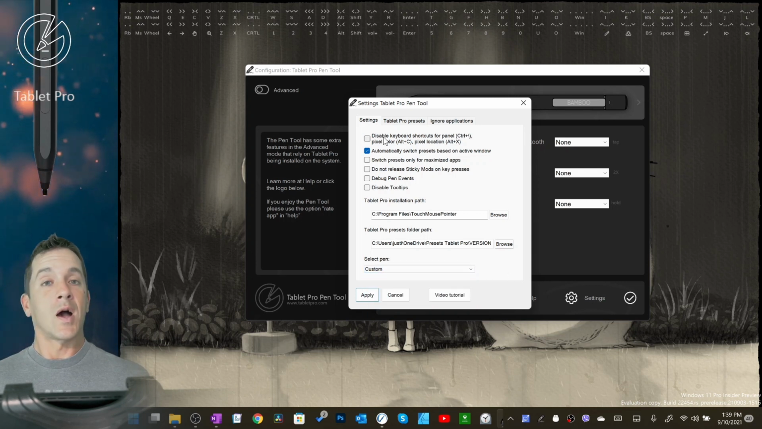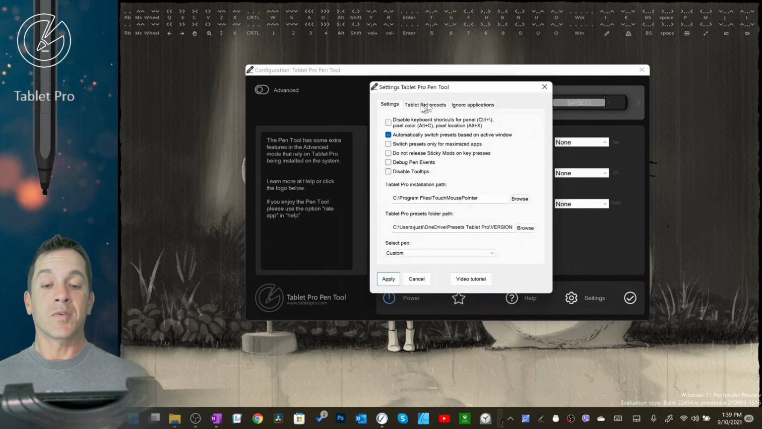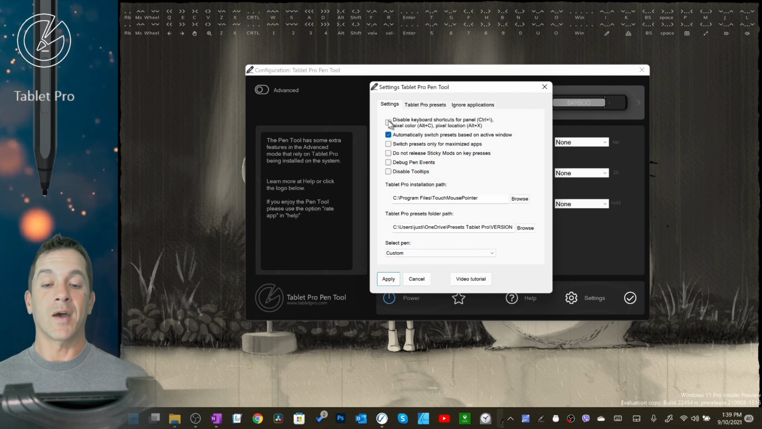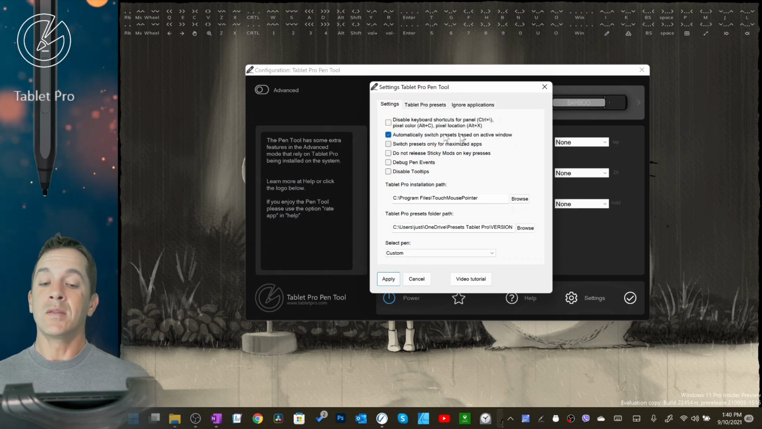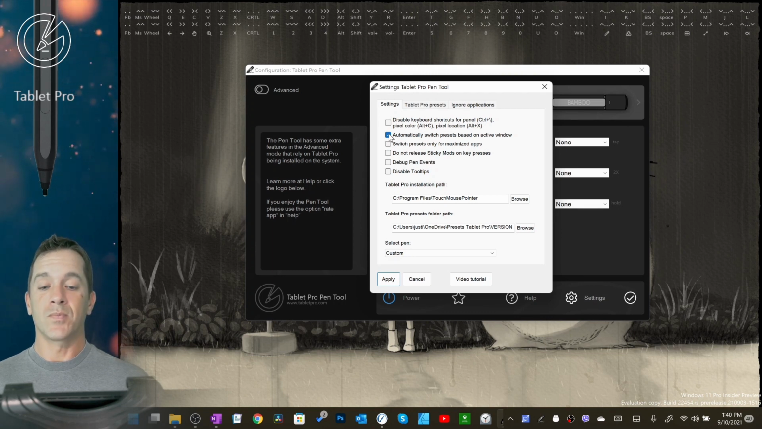Now there are some more options here. So the Pen tool has a number of different keyboard shortcuts, which are displayed in the help file, which we'll go to right after this. This turns all of them off at once. This will enable automatic switching based on the active window. And this is for not only the buttons on the pen, but also for Tablet Pro presets. So I'll demonstrate that in the next video, but not this one.